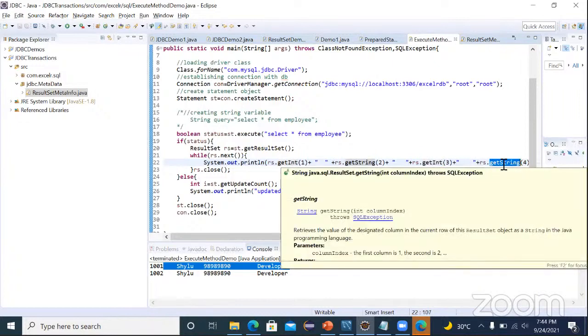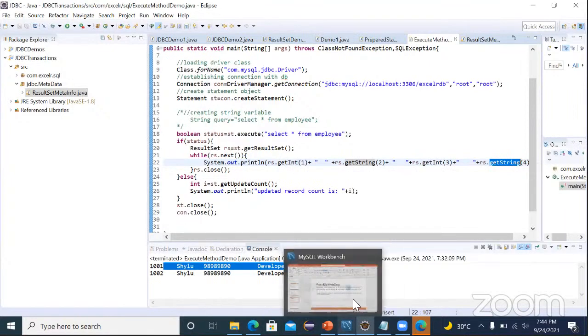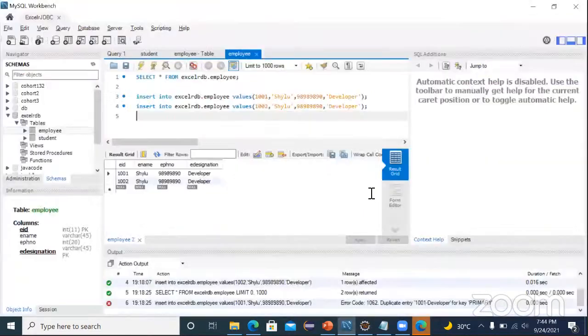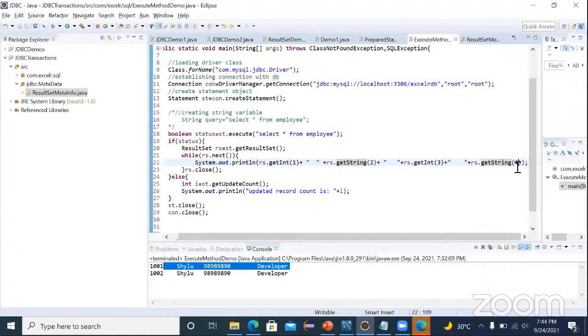We do have a fourth one, I guess it's the designation, right? To access that employee designation, which data type have I used? That is string. So resultSet.getString, from the fourth column.